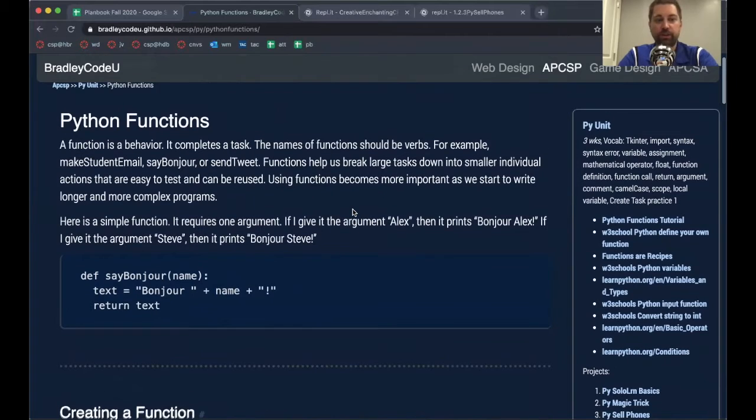Here's a really simple function. It just requires one argument. So if I give it the name Alex, it's going to print bonjour Alex. If I give it Steve, then it prints bonjour Steve.